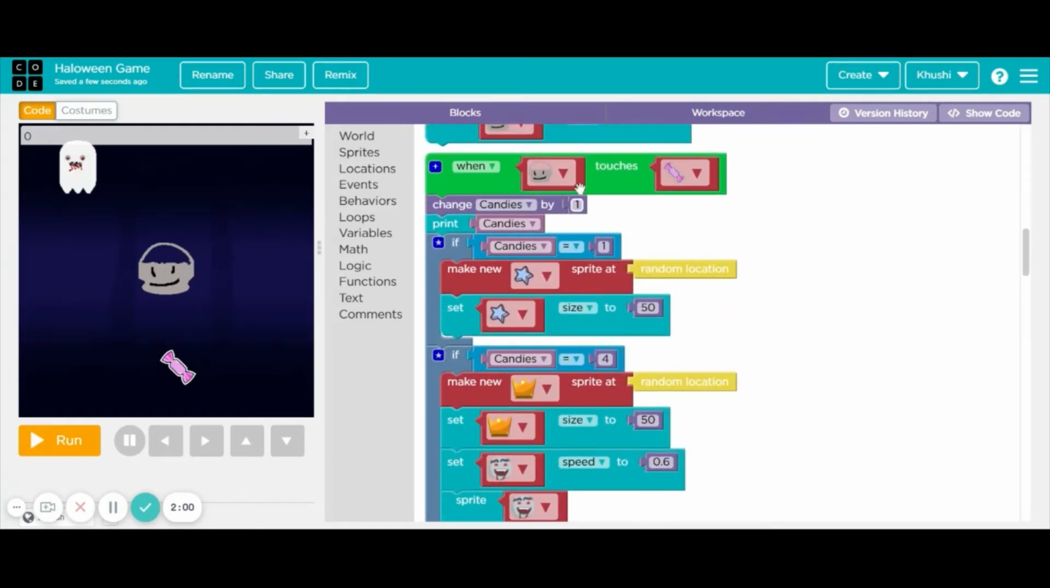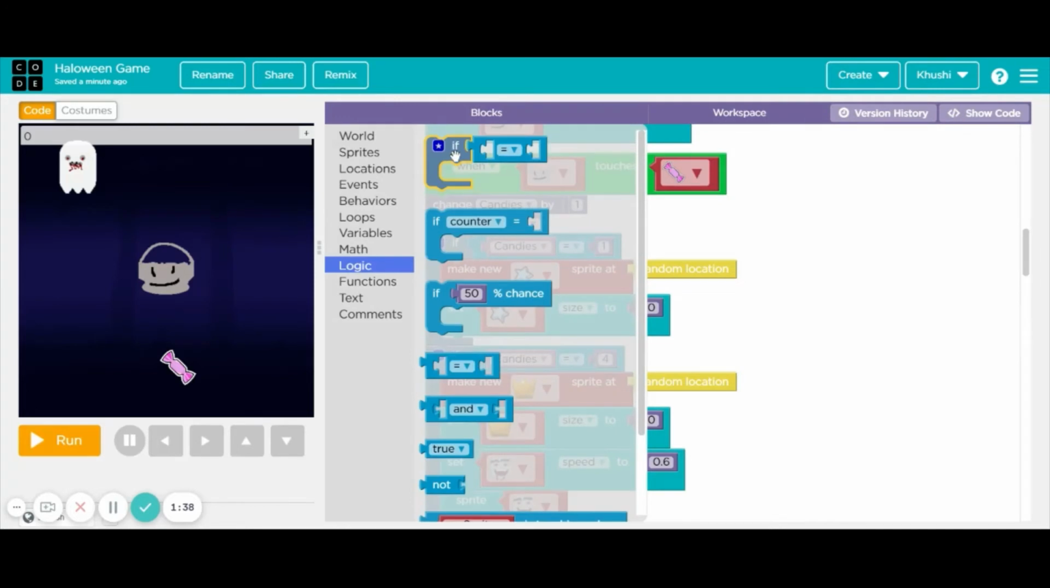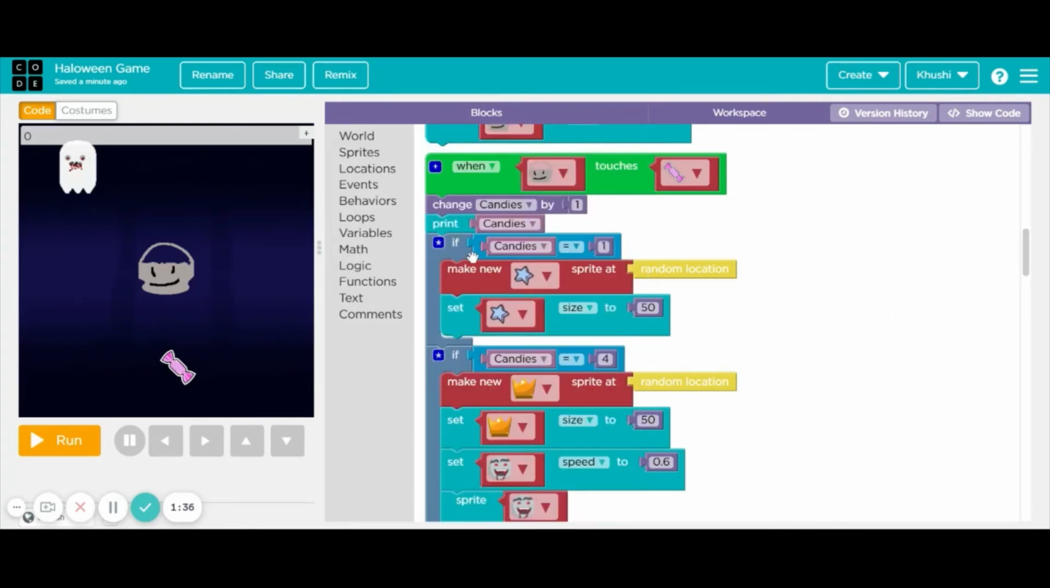For that, we want to make sure that when the candy touches the basket, we change candies by 1. We print candies. And then we have 2 if conditions. These 2 if conditions we'll come and use later, and these are basically the special candies that we're going to make right now. So if you find this condition in logic, you go into if and you pull this out. If candies is equal to 1, we want to make a new starry sprite at a random location, and we want to set its size to 50.